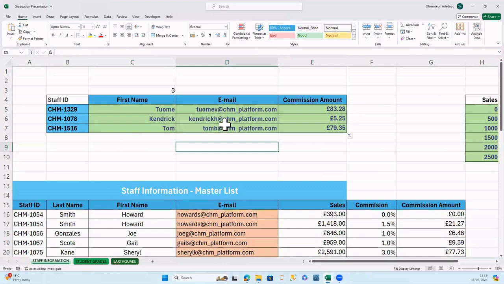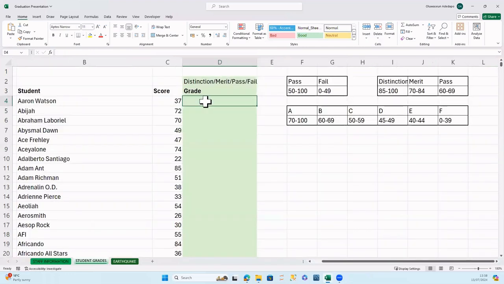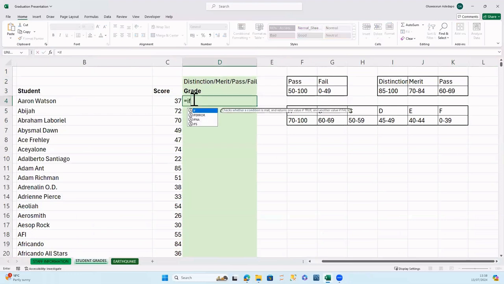So I go to the next one, where I want to use another function in Excel to return the various grades for these students. I'll be using the IF function. The logical test here will make a reference to this value, which is the score. I'll be checking if it is greater than or equal to the number here, 85. If it is greater than or equal to it, we say it is distinction.